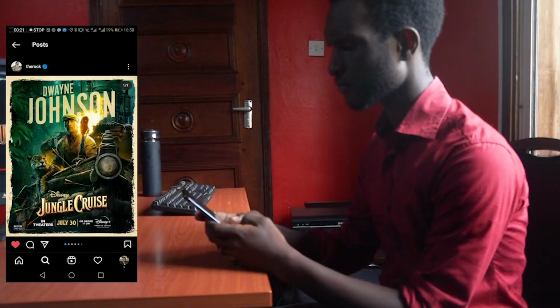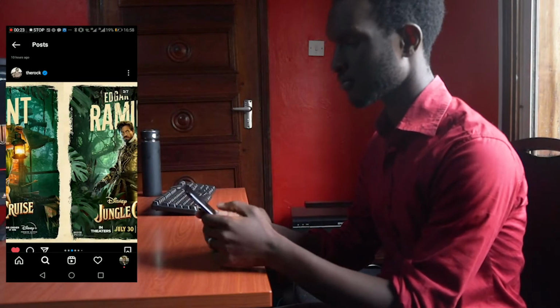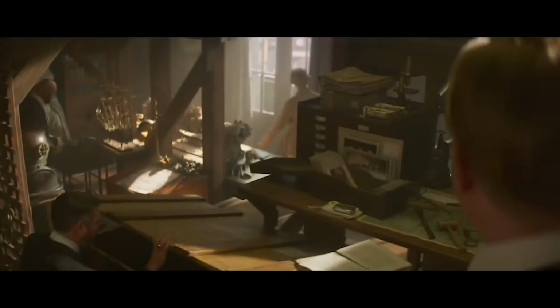So I was scrolling through my Instagram and I landed on The Rock's feed. I mean, who doesn't love The Rock? Like, raise your hand if you don't love The Rock. But anyway, I landed on his post where he had posted some posters for his new movie that's coming out at the end of this month, Jungle Cruise.